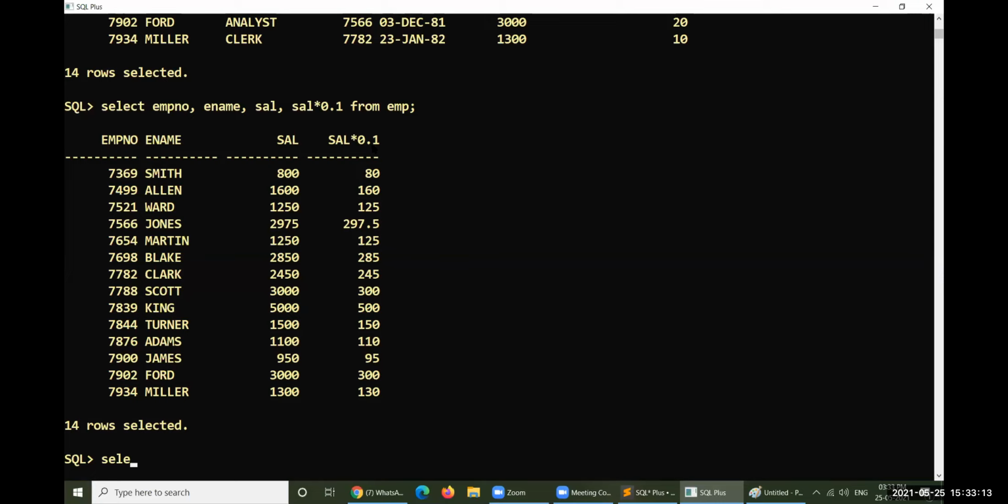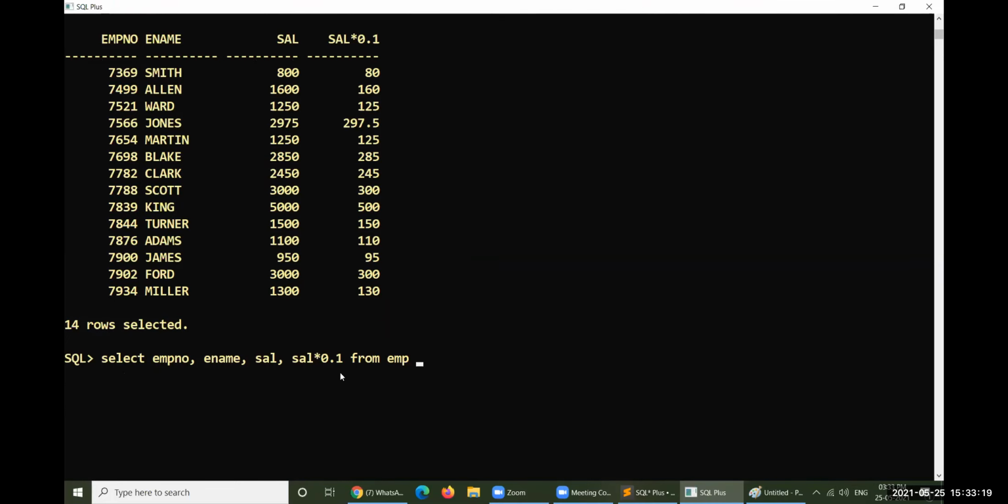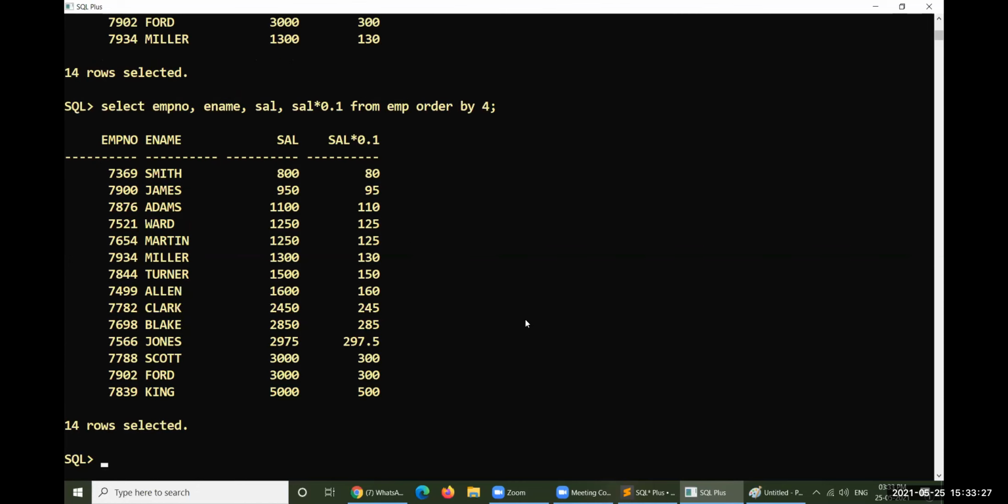So let me operate this one. Select employee number, employee name, salary into 0.1 from EMP, ORDER BY. What is the column position? 4. You have to give 4. Based on that particular fourth column, the data gets ordered or sorted. So this is the specialty. The remaining clauses must take column names, whereas the ORDER BY clause can take either a column name or a column position.